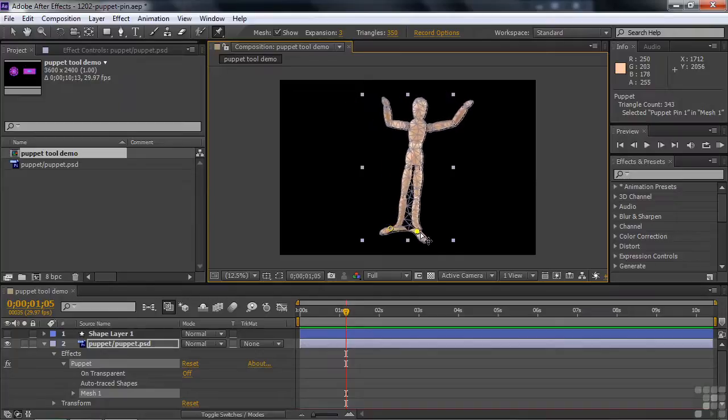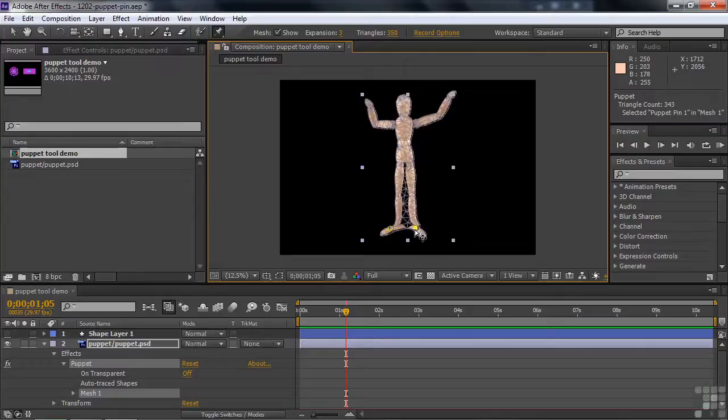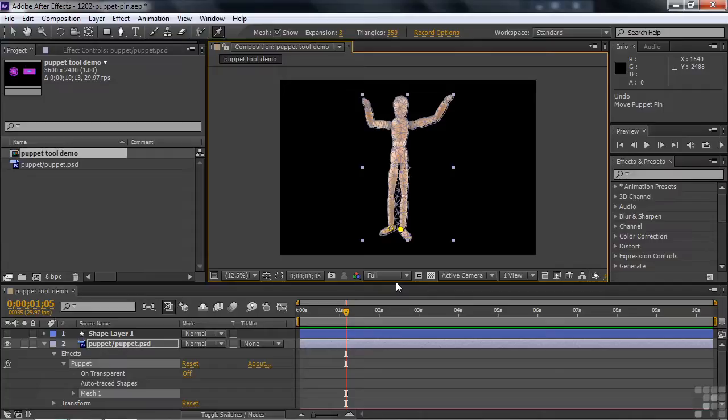But, oh, look at that. It's kind of doing something really horrific. And that's because the mesh is connected there. Let me Control or Command Z to undo that a little bit. This mesh, as you notice, overlaps this little gap here. That's because the expansion is 3. We need to make sure that the mesh doesn't overlap so we can have separate limbs here.